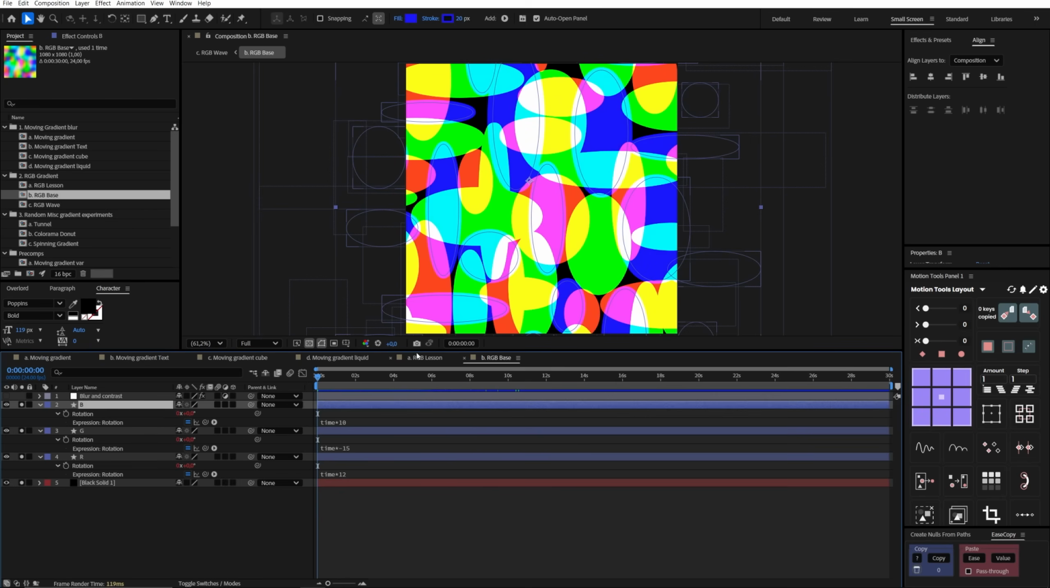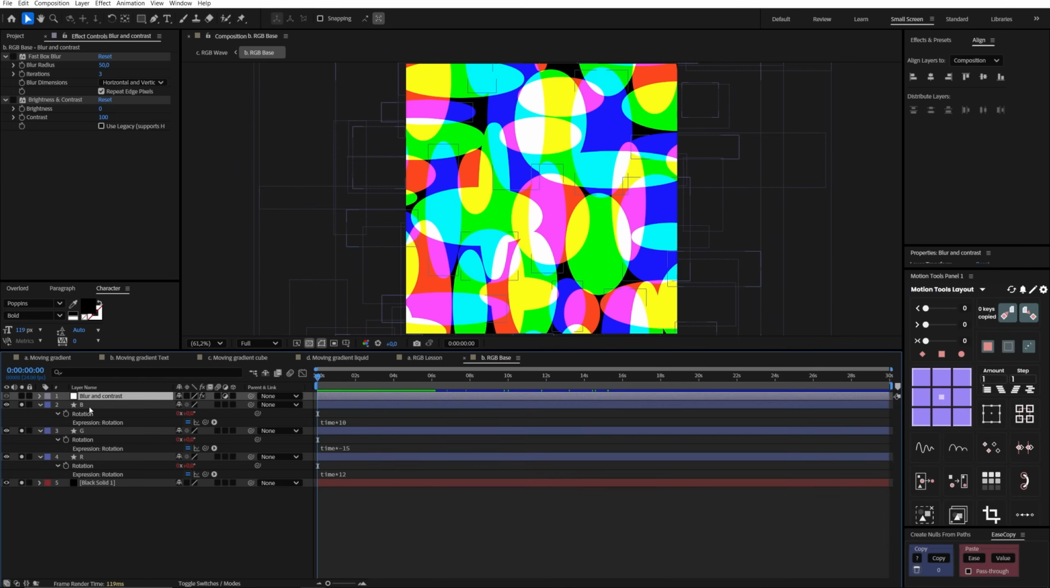Now let's turn on our blue. Now you can see we're starting to get the magenta as well as the white coming into play. And again, a time expression to make this constantly rotate just like this. Let's go take a look at our adjustment layer.